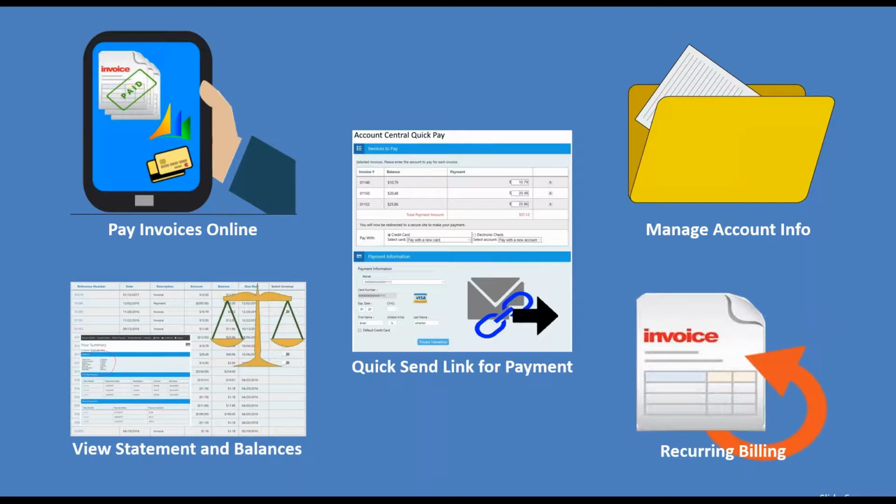So really what happens is Account Central behind the scenes can send out links to your customers. The customer can just simply click on that link and pay the invoice. What this does is it removes barriers of entry so that your customers can pay quicker and easier without having to register for a portal or remember usernames and passwords. So it just gets you paid faster.